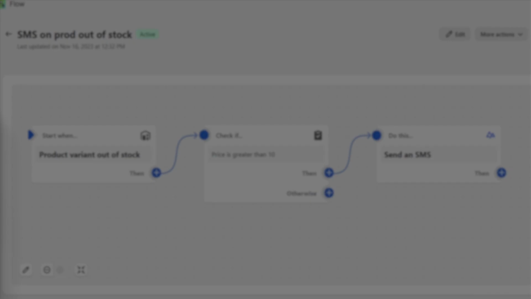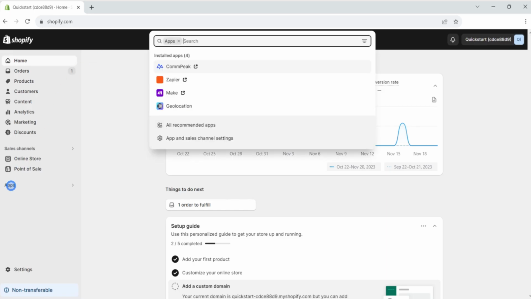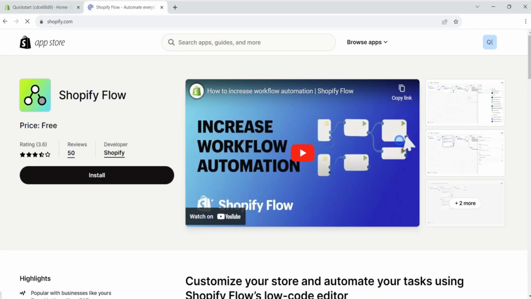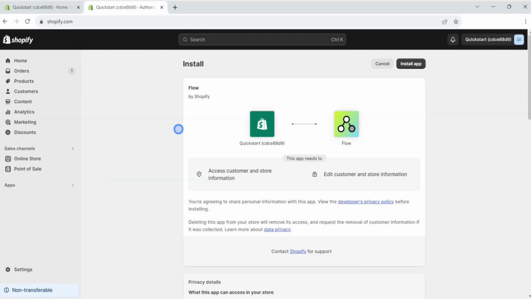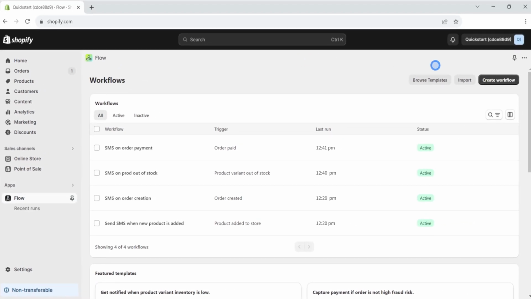Let's build a workflow that will notify the customer in an SMS when they create a new order in your store. Go to Apps in your account. If this is the first workflow you are creating, you need to install Flow in the Shopify App Store. Otherwise, you will see Flow under Apps. Now click Create Workflow.